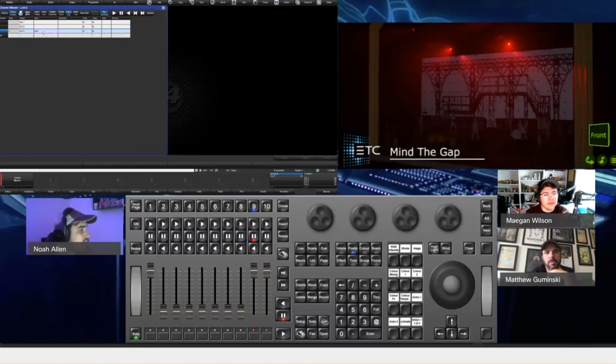So if you want, you can go in and set a time of, say, 0 seconds in the mark column, and then the fixtures will, as soon as they are black, just jump immediately to where they need to go.